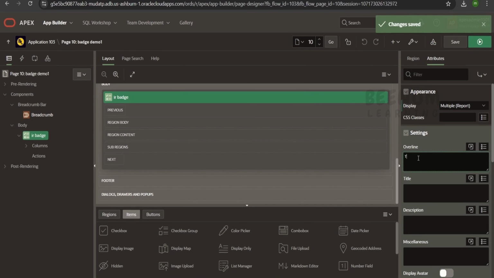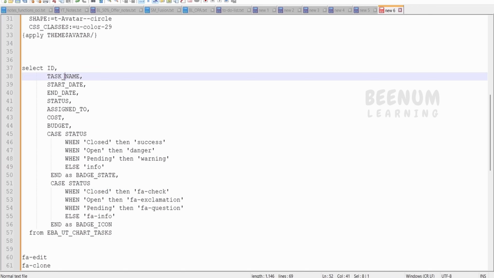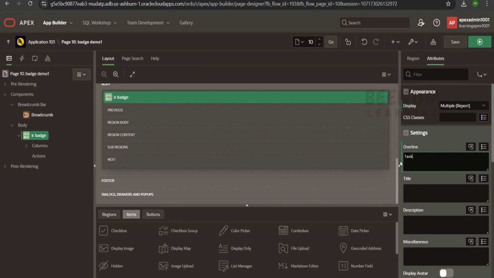In the overline, I will just hardcode this as a task. Name, I will give the task name. Let me copy this from my query. And in order to substitute this, we have to refer to the column name, something like this.